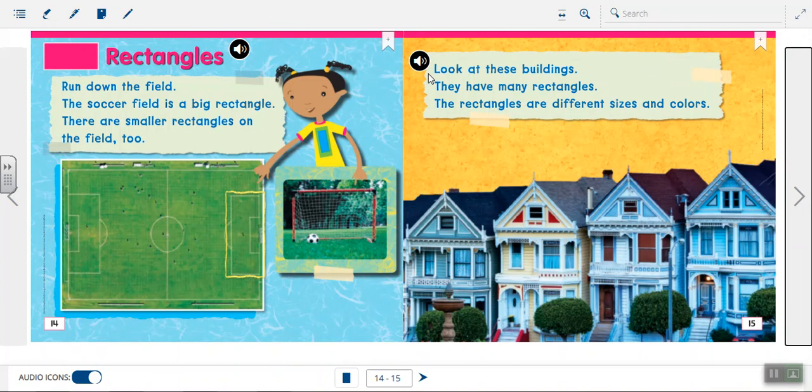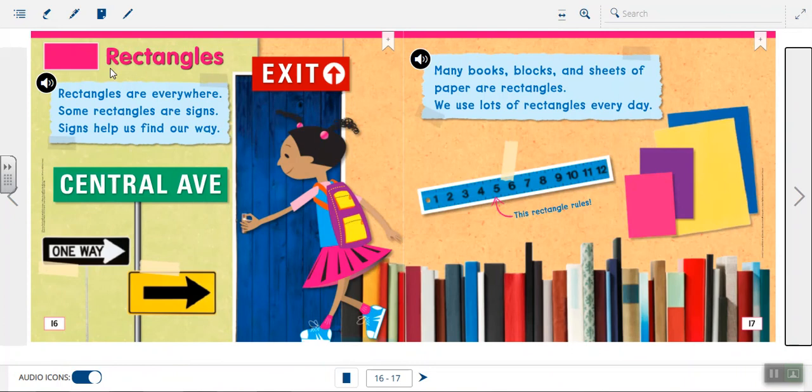Look at these buildings. They have many rectangles. The rectangles are different sizes and colors. What shape do you see on the roofs of these houses too? I see a triangle. Check out the heading. We're still learning about rectangles. Okay, let's see what else we have to learn.